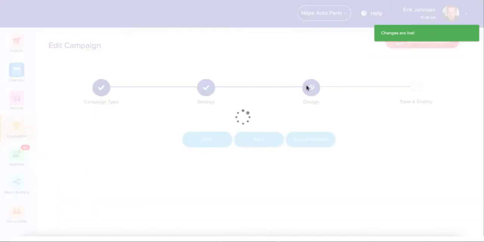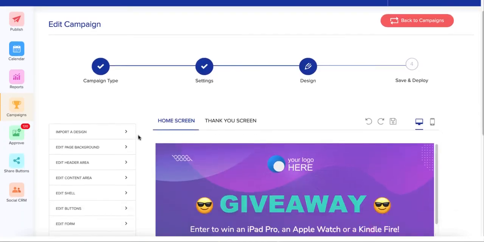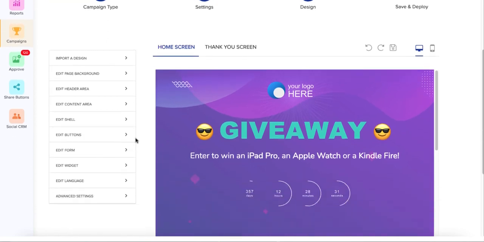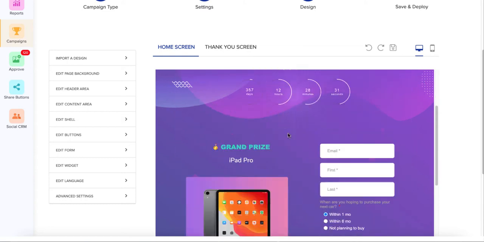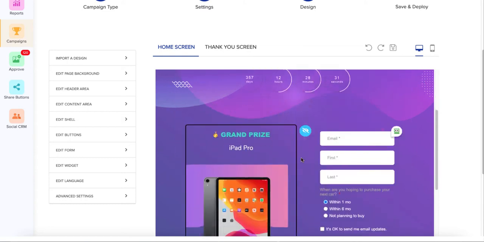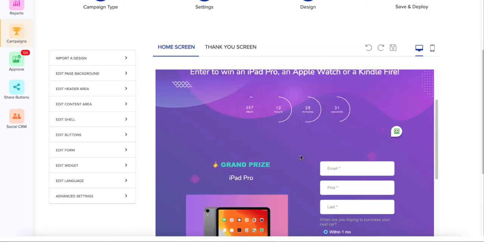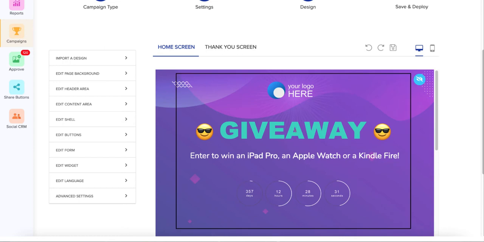Let's jump into design next. The design editor is the most complicated part of creating a campaign, because there are so many options. This is where your design instincts come into play. It's a fairly simple designer to use, but you just need to customize it based on our HTML editor.